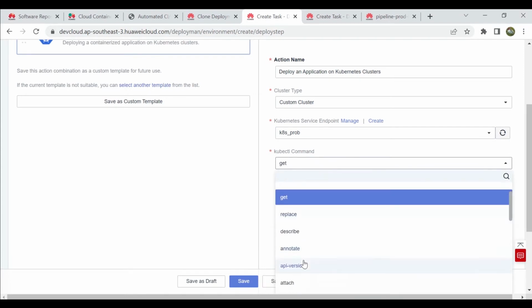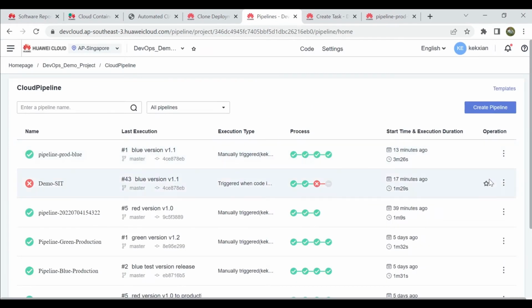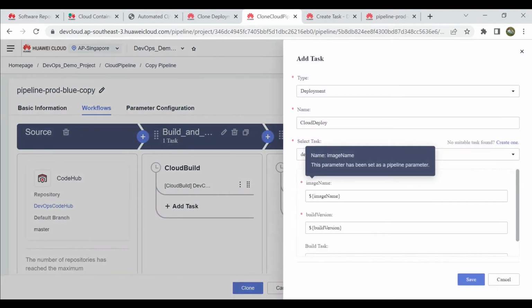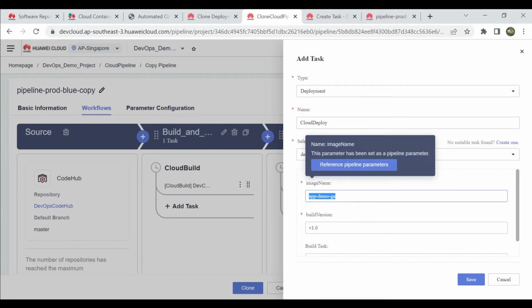Command, we choose patch. Use this command. Next, go to the cloud pipeline and clone the pipeline we have created just now. Change the deployment. Choose the green production.